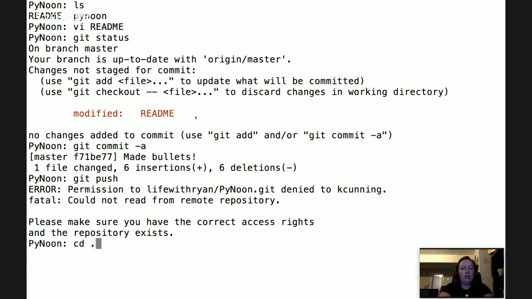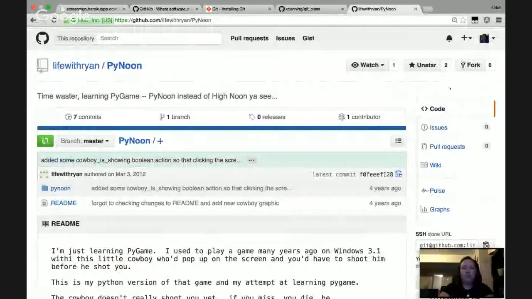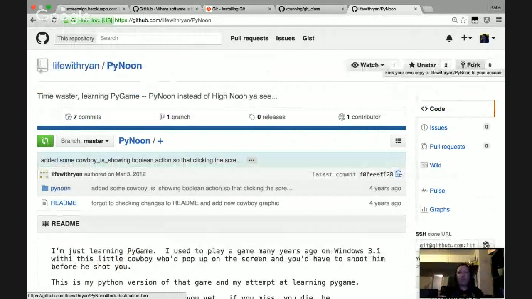So I'm actually going to go back. I'm going to remove pynoon, because one of the things you can do is you can fork it. When you fork a repository, you make a copy for yourself. Your changes do not affect his changes. So you can fork it. Now he will know you forked it. He will see that. But your changes now belong to you.